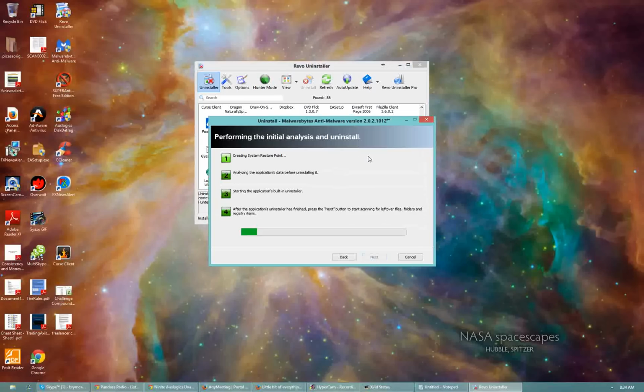So the first thing it does is it creates a system restore point. This is for a difficult program that you might screw up your computer. It creates a system restore point. Second, it analyzes the application data. Third, it's going to go ahead and run the application's built-in uninstaller. So it is going to try and attempt to uninstall the program correctly first. I've seen a lot of people with MT4 and MT5 that just don't want to be removed. This is a great little program to get rid of that crap off your computer.